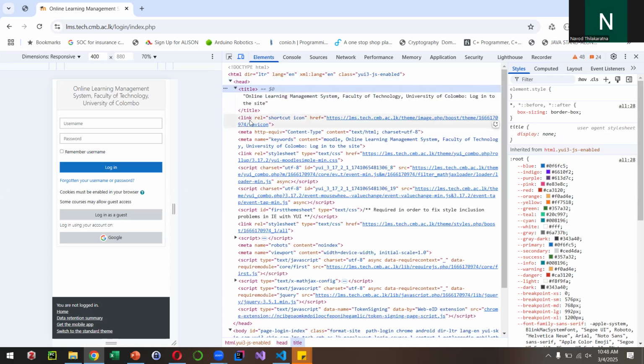So you can see the title, online learning management system, and as I have already explained to you, the link is there, and meta. Meta here technically you can see meta HTTP equivalent. The content type is content type and the character encoding mechanism.